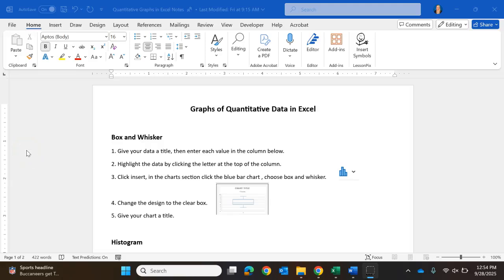This video is going to go over how to do graphs in Excel. Three different kinds of graphs: a box and whisker, a histogram, and a stem and leaf plot.